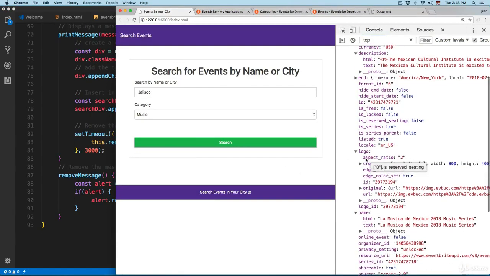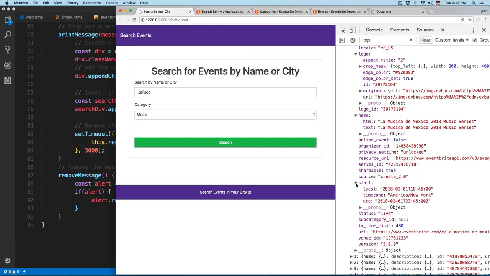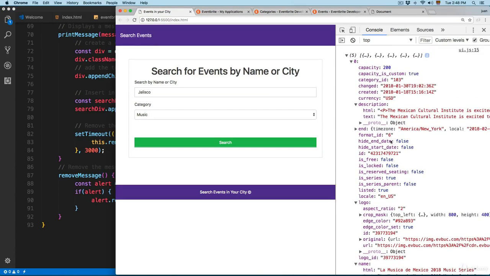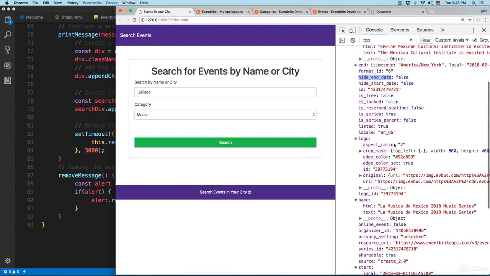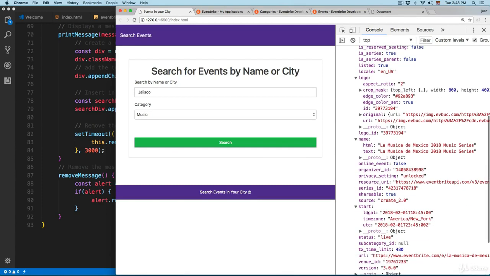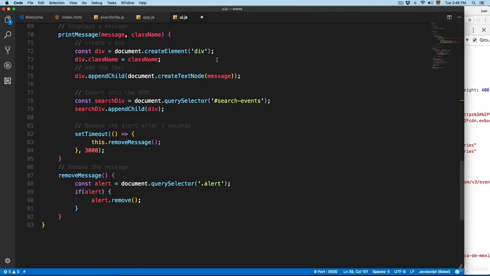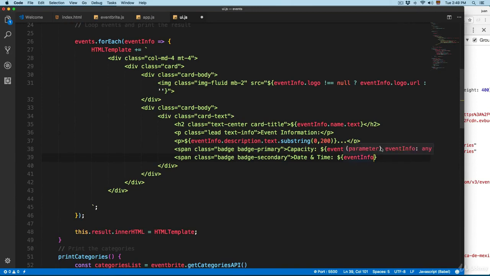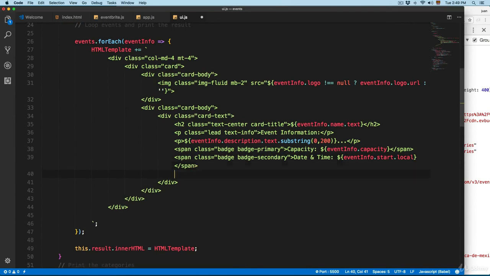So we're going to add event info, and there are several methods that you can use. If you scroll, you can see we have this start, and we have local, we have time zone, and UTC, and I think here on the top we have another one. We have height and date, and this is more a property. So we're going to use this start and then local. So scroll to the top. We have event info. We're going to add dot start dot local and close the span.